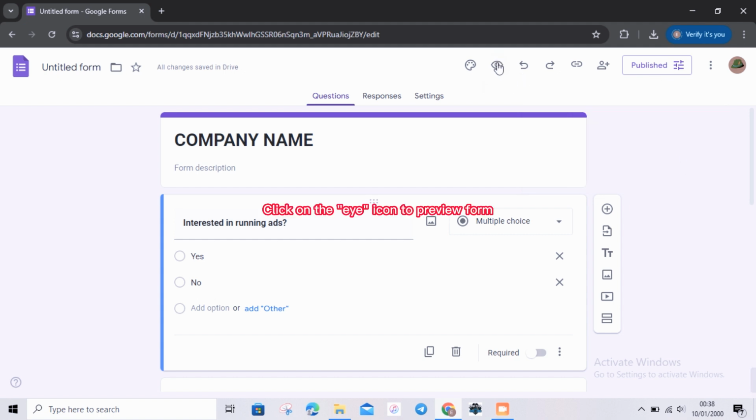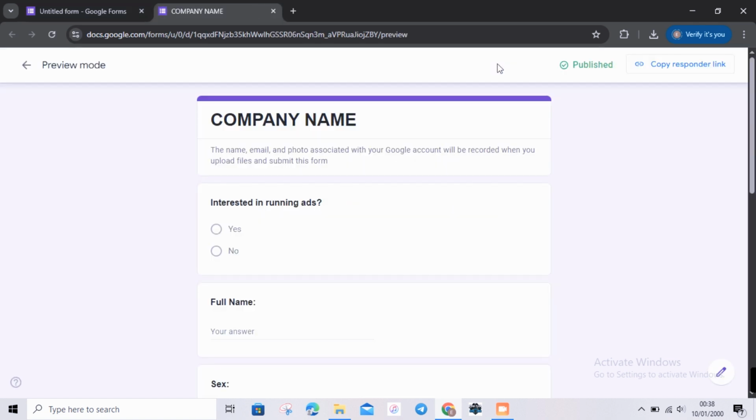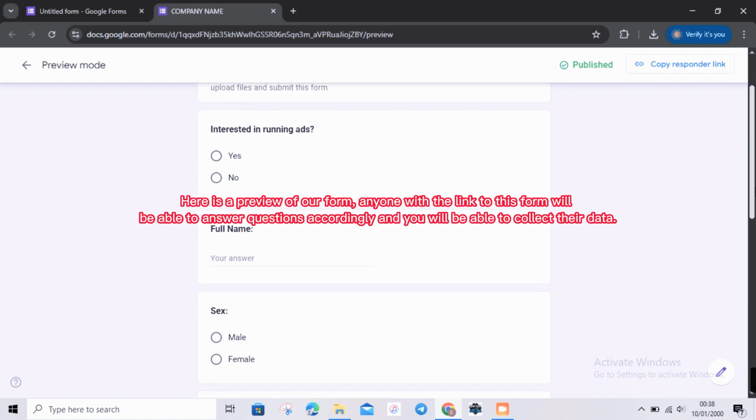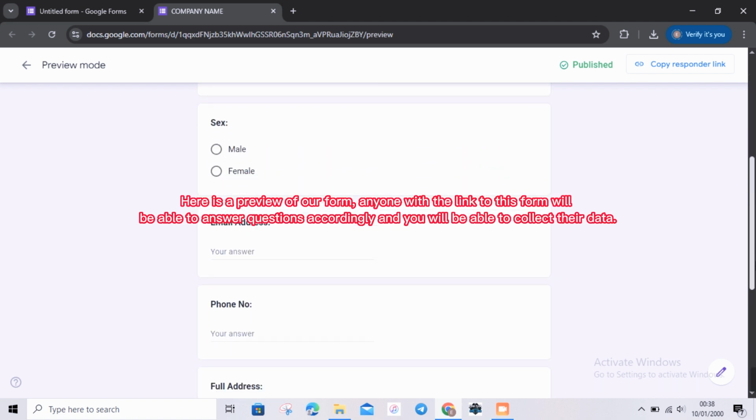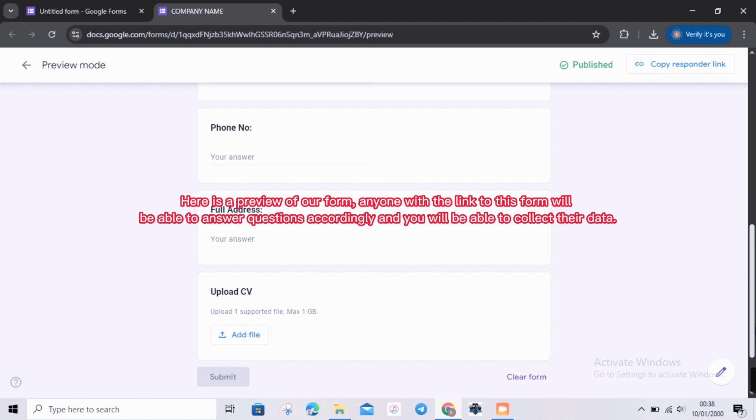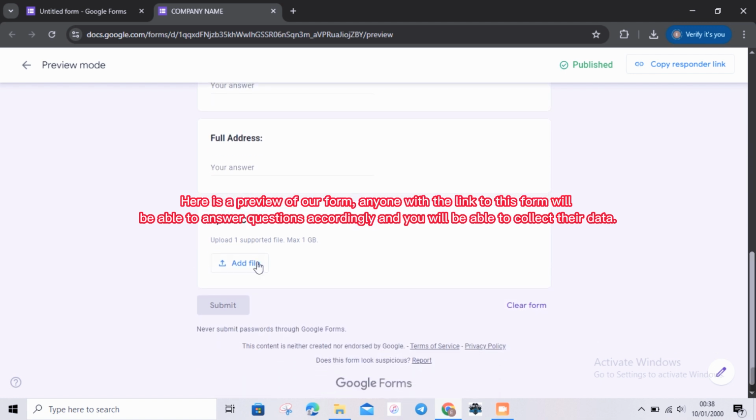Click on the eye icon to preview the form. Here is a preview of our form. Anyone with the link to this form will be able to answer questions accordingly, and you will be able to collect their data.